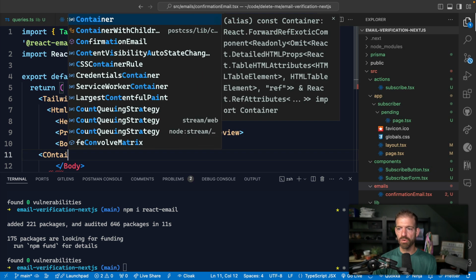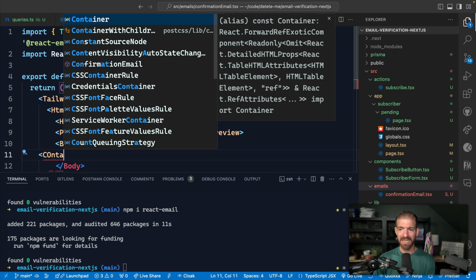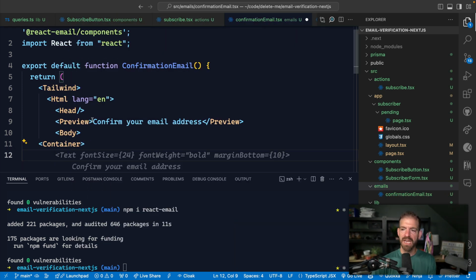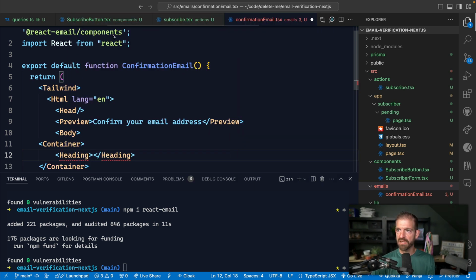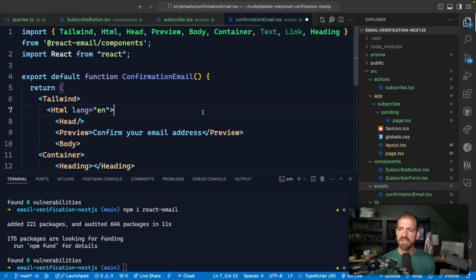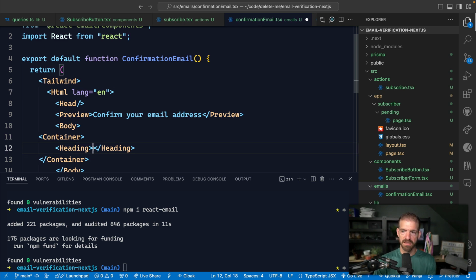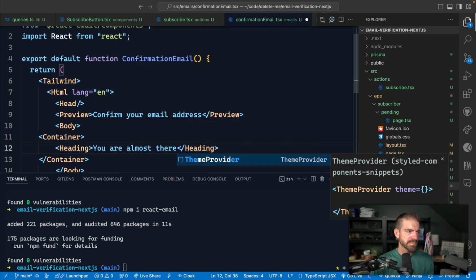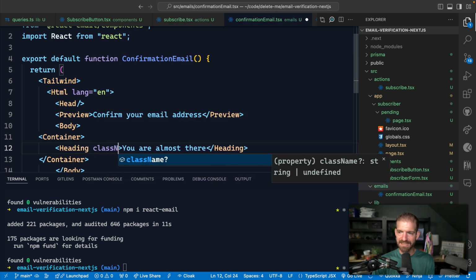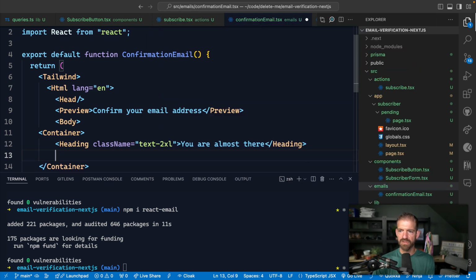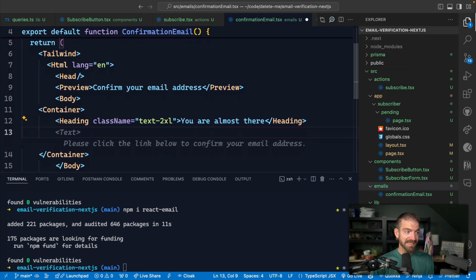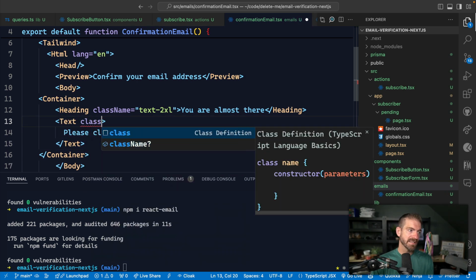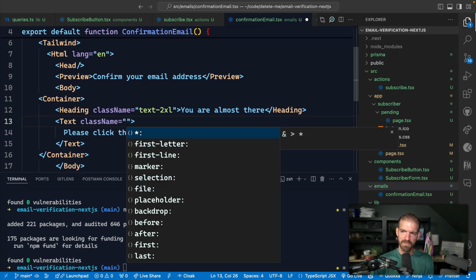And inside of the body, we'll add a container. Now this will kind of be what container is in Bootstrap, where it's going to center the content and then give it some padding on the outside. And then we can start with a heading, and we can import this as well. So inside of our heading, I'm going to say something kind of vague like, you are almost there. And then what's cool is we can add Tailwind classes to say text-xl, for example. And then we'll have a piece of text, and it kind of has this for us. Cool. And then this text will have some classes if we need them.